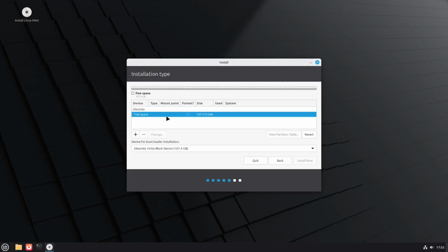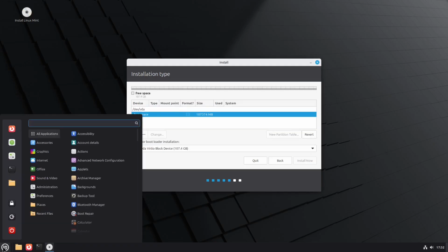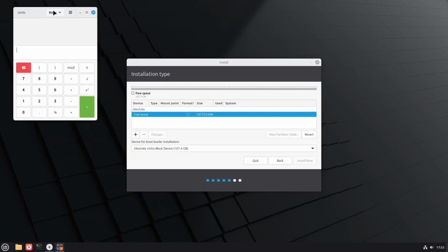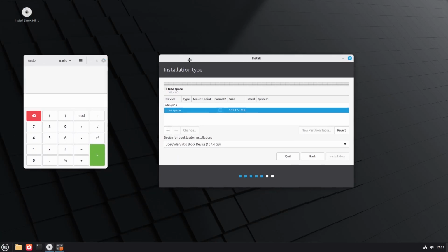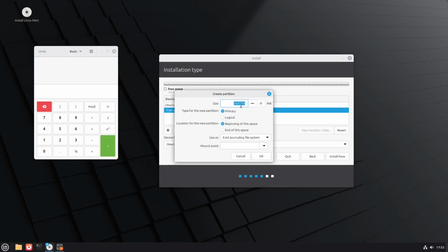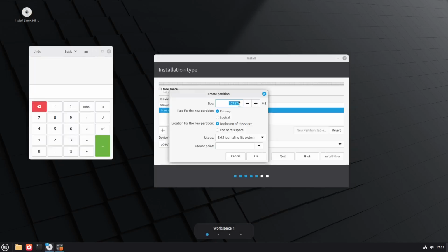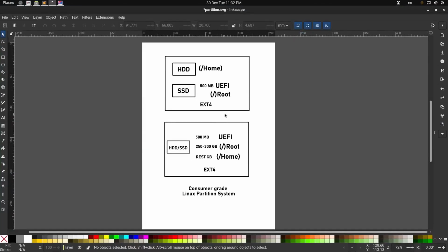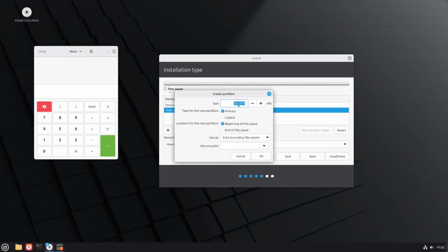So what we need to do here is create partitions. First things first, you should use a GPT partition table. No one uses MBR, so that means you need UEFI. So let's create a UEFI partition first. For the UEFI partition, I would prefer 500 MB here. So let's give it 500 MB.